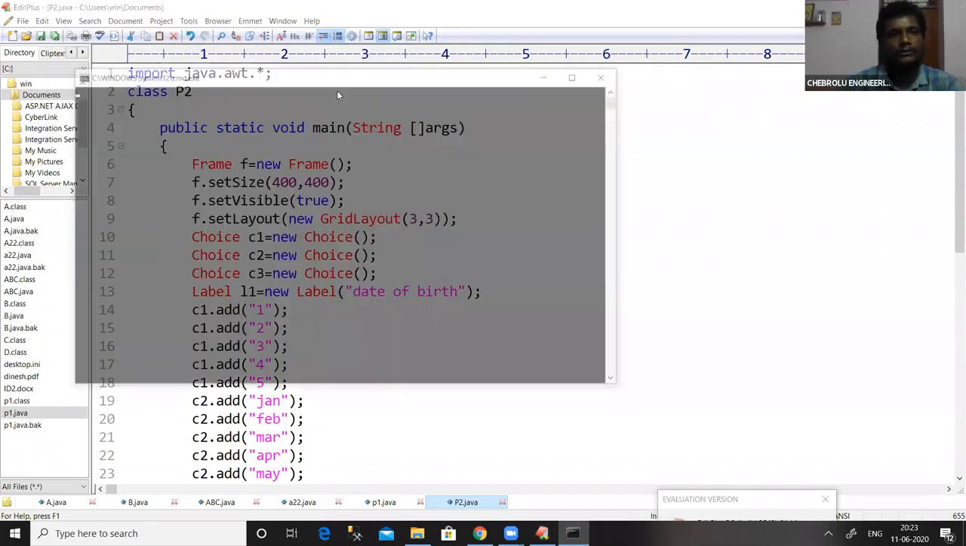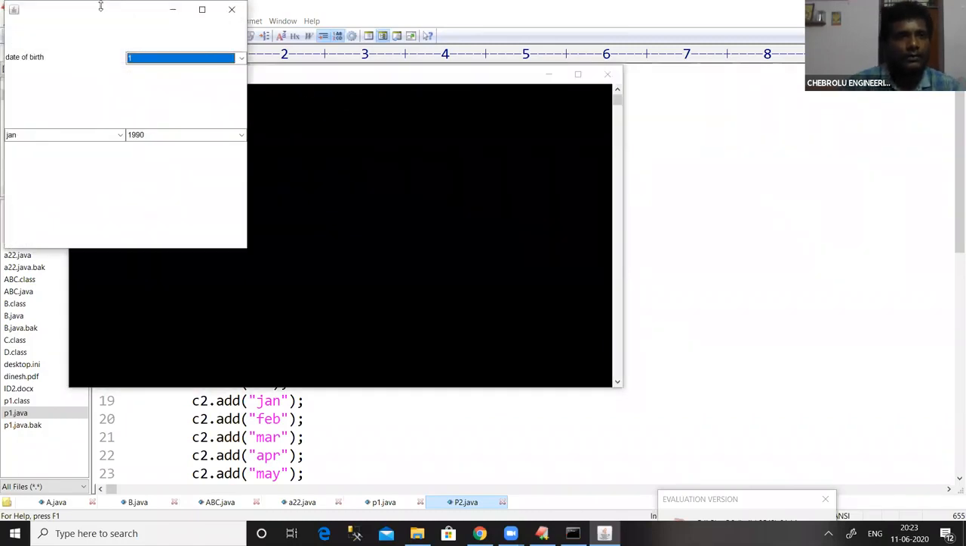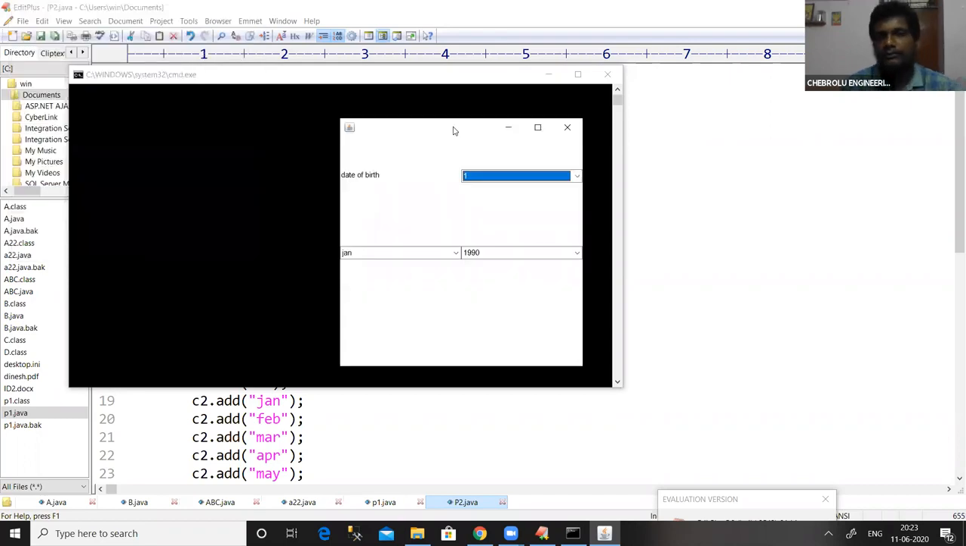Now run the program. If you observe the output of this particular program, there is one thing called as date of birth. It is called as label. It will do nothing. It only displays some information on the output screen. But there are some values like 1 Jan 1990. So just make a click on this one.